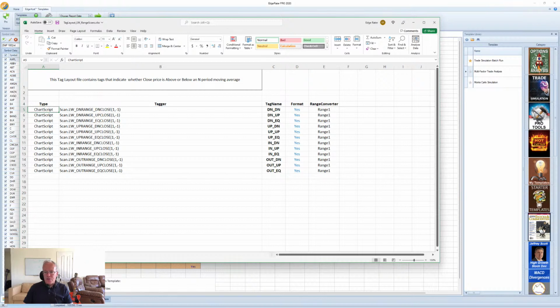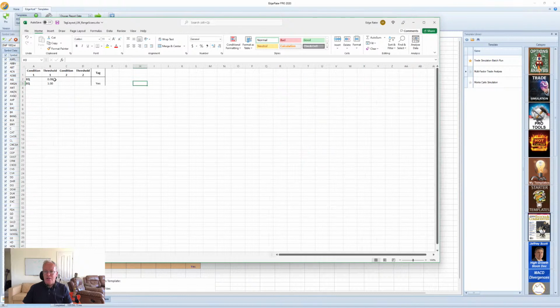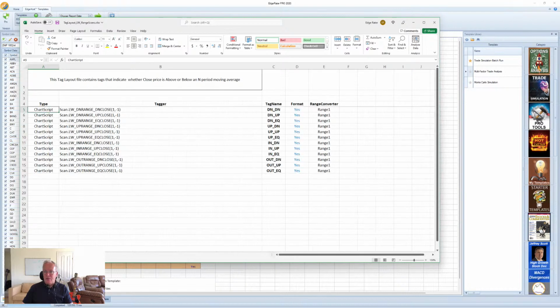Looking at the range converter in here, we can find that when you run that scan downrange, downclose, you're going to get a 1 value whenever the bar is downrange, downclose, and the range converter just converts that, if it's equal to a 1, to a yes. Okay, and each of these has its own tag name, shortened just so that we can identify what the range type is. And so what I'll do then is I'll just run that and we can see exactly how that works.